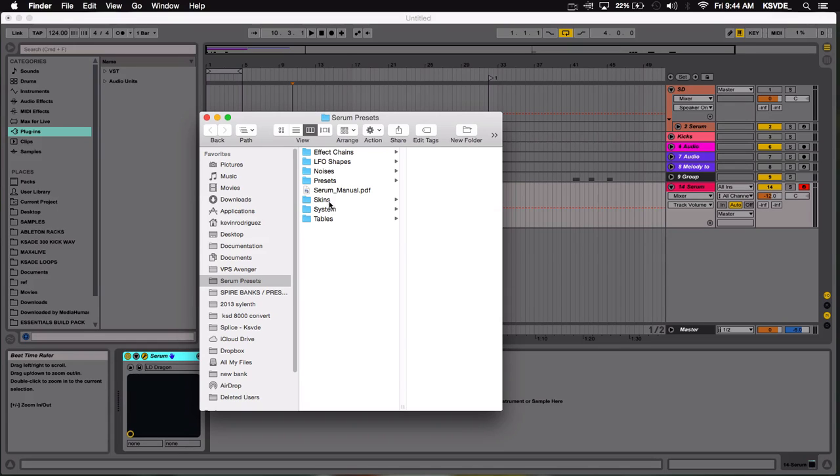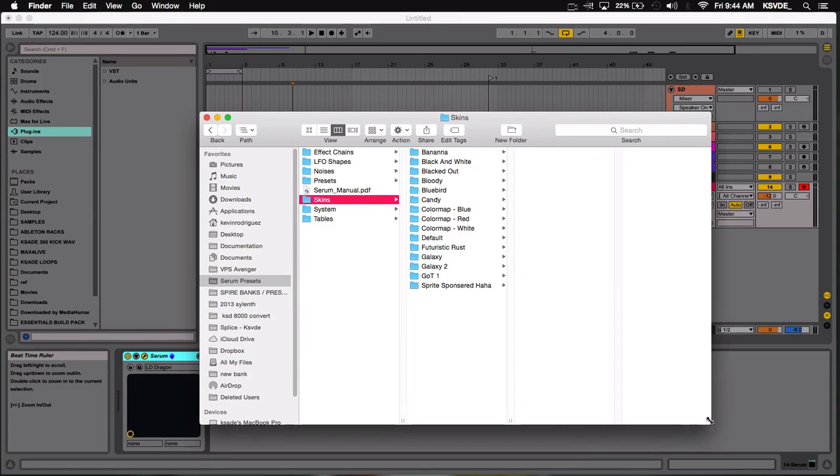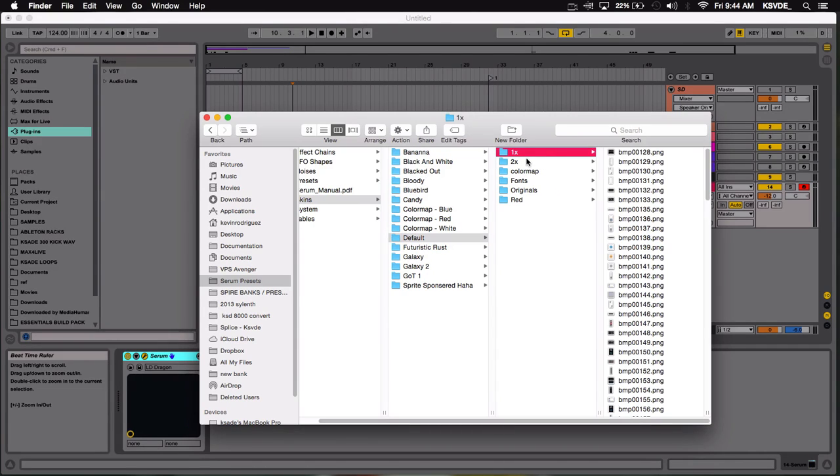Now with the update, there's a skins folder. Basically what we can do in here is create our own skins. There's a default one in here, and we're just going to start with that. We're going to go to the 1x. A little explanation: 1x is going to be the skin for the zoom of 100% and lower, and 2x will be the zoom of everything above that.